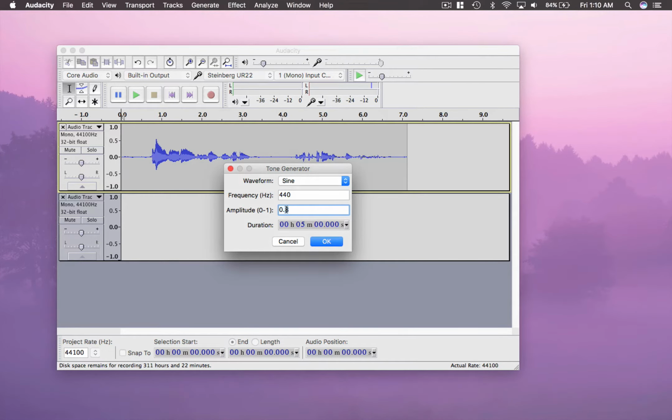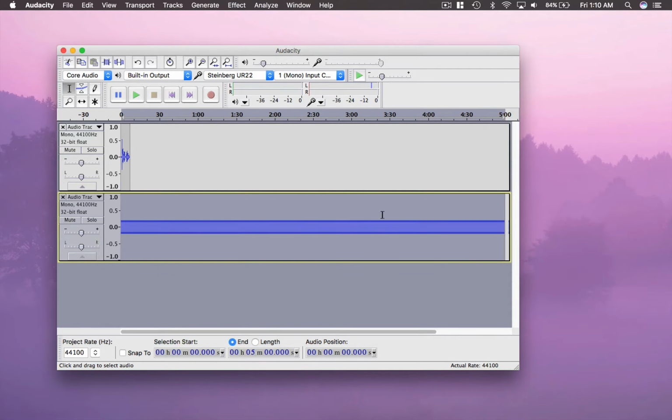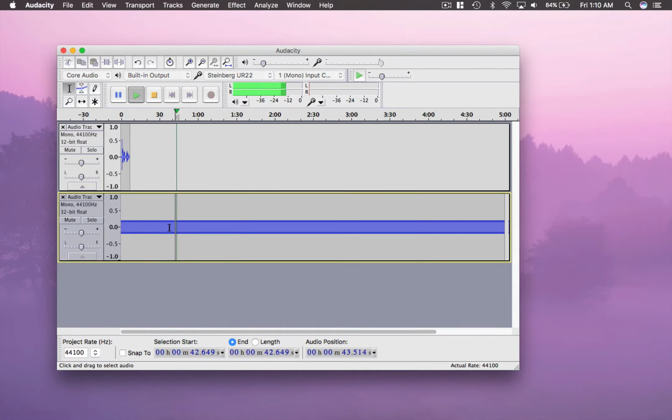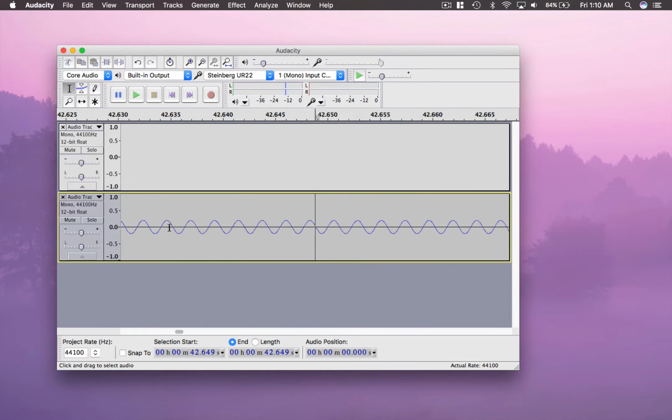I'm going to turn this down. Hit OK, and you'll see, looks like a big line here, but if I zoom in on it, you'll see it's actually a waveform.